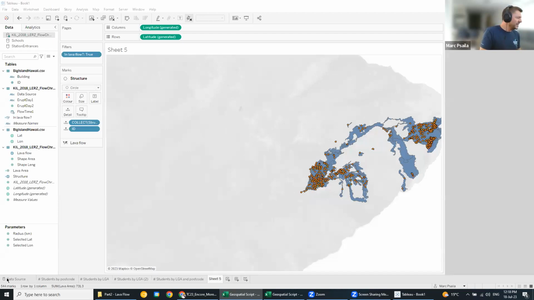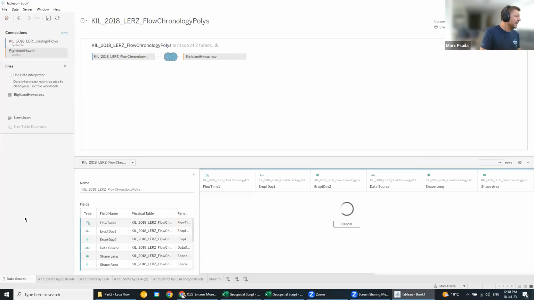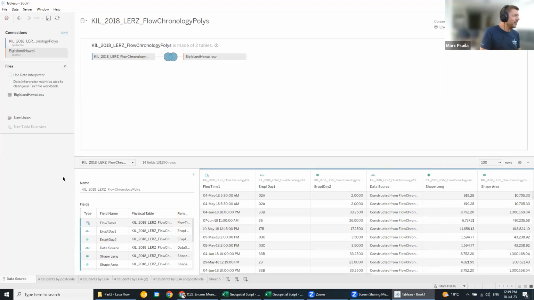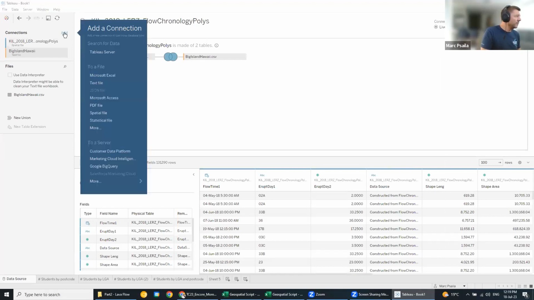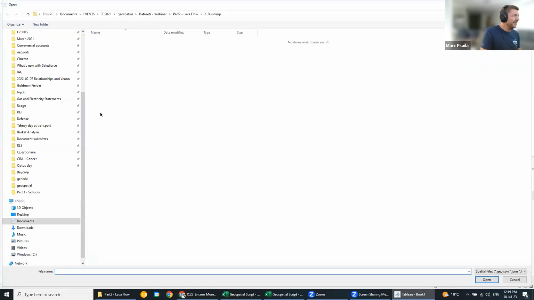I'm going back into my data source tab, and it's another shapefile. So I need to go to the add menu, select spatial file, and this time I will select the third one, which is roads.